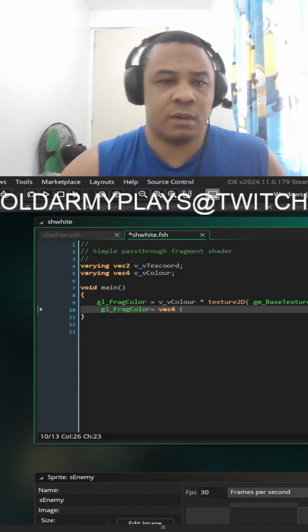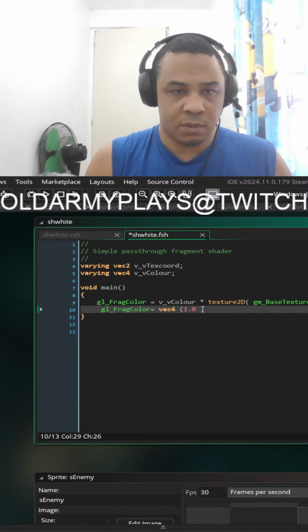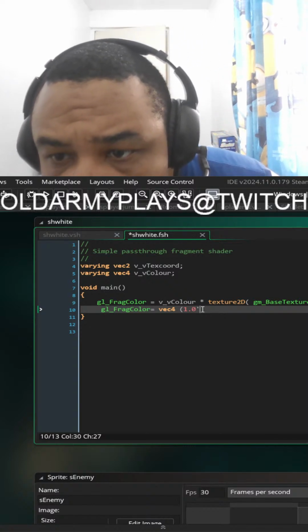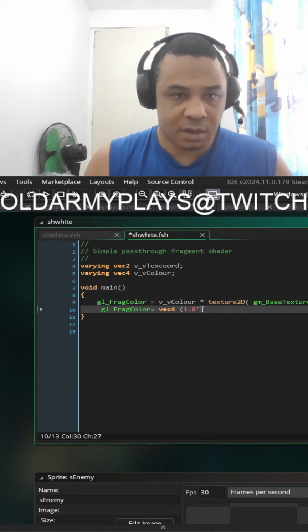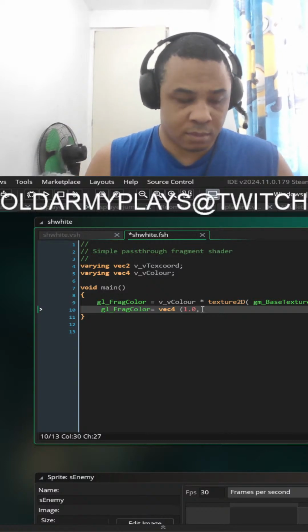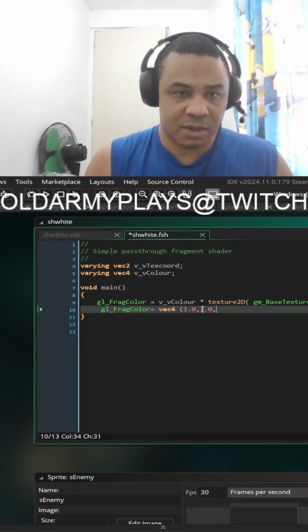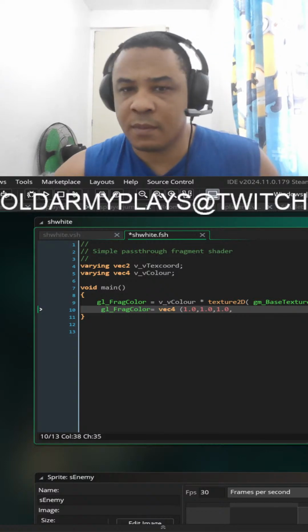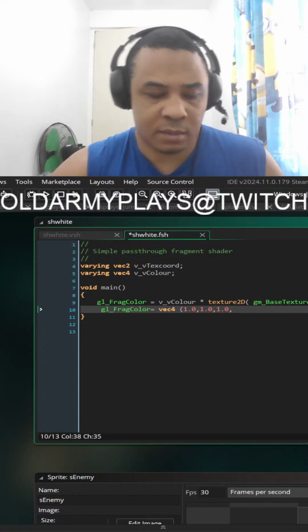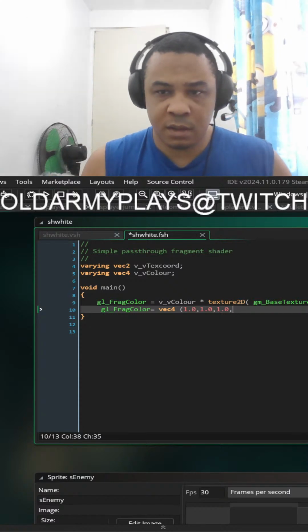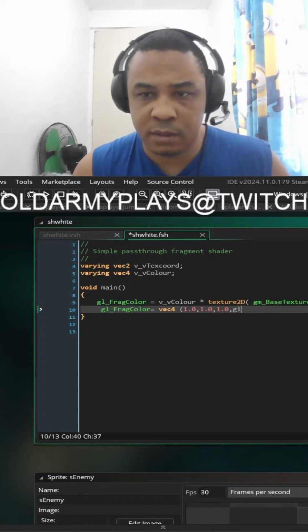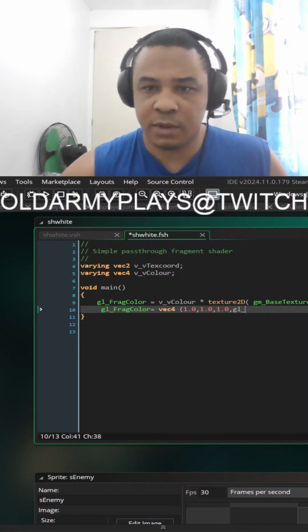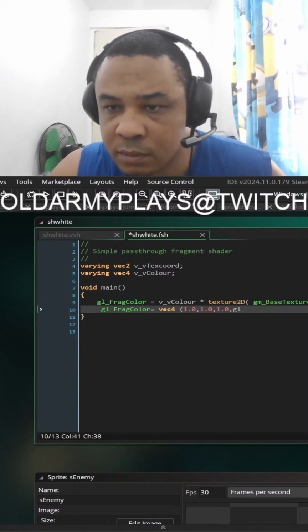Vec4 we're going to put right here, 1.0 comma. I'm going to do that three times. So 1.0 comma, 1.0 comma, 1.0 comma. So we do that. Then we're going to hit gl_FragColor dot A, okay, and that returns the alpha.